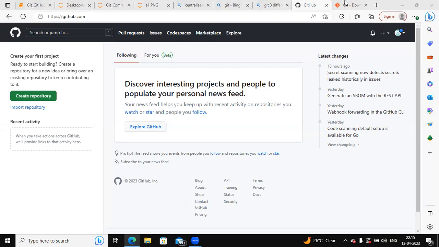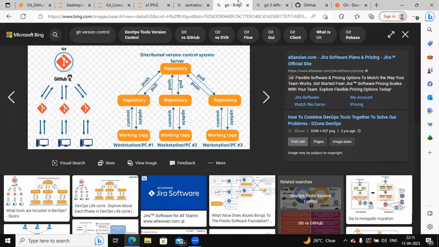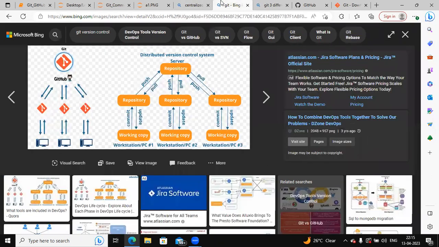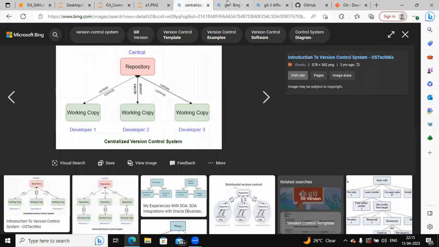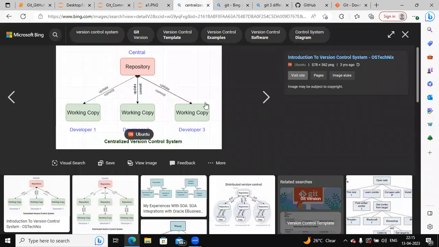Let me explain about version control systems. We have two types of version control system. One is a centralized version control system, and the other is a distributed version control system. Git is a distributed version control system. I will first explain what a centralized version control system is.